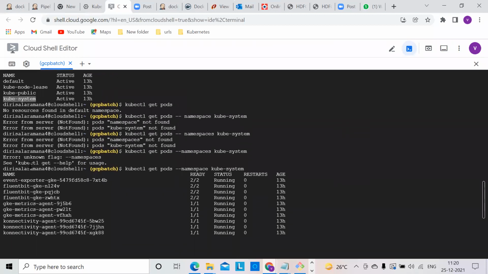If you try to list how many pods are available in the kube-system namespace, and if you simply run kubectl get pods, it will go and check the default namespace. Whenever we create a new cluster, nothing is available in the default namespace. No resources are available in the default namespace whenever you create a new cluster.